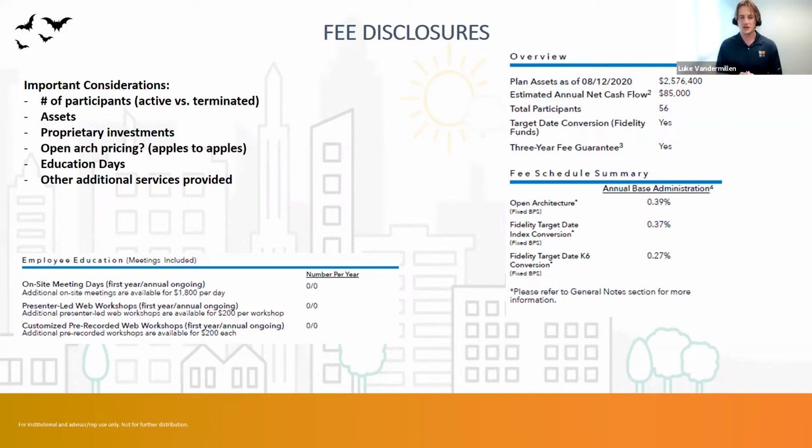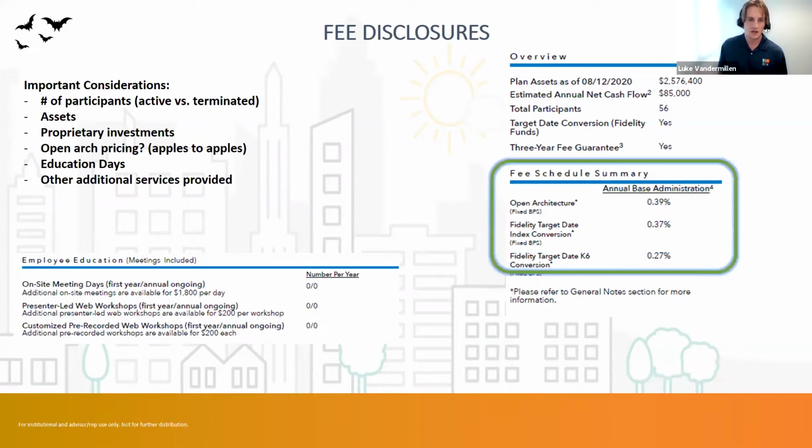We have experts here at PlanFees that, if you call in, we're more than happy to go over these with you and help you interpret these. If you ever get mixed up or anything like that, we have a dedicated PlanFees support line for that. So all these different considerations need to be made when you're looking at fee disclosures.